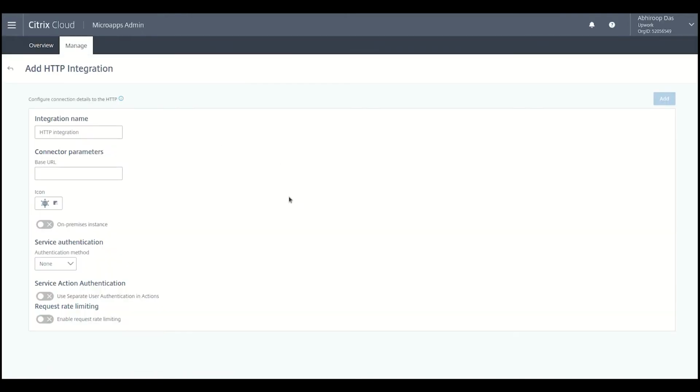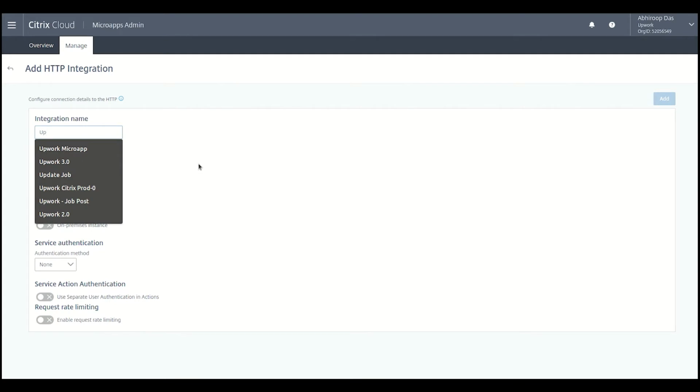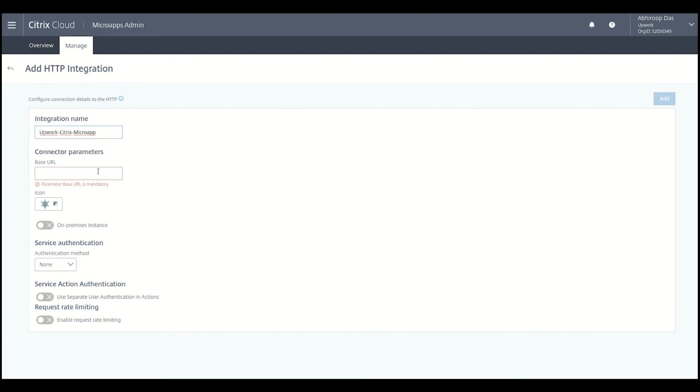So here is the basic configuration screen. We'll start with giving it a name. So let's give a name like Upwork Citrix microapp, and then next comes the base URL.